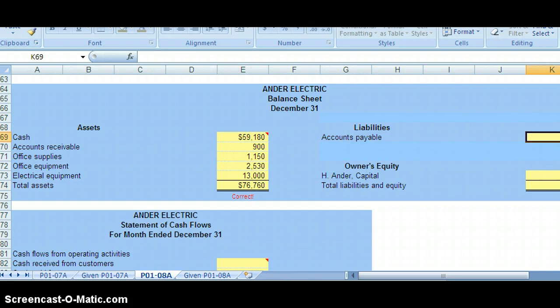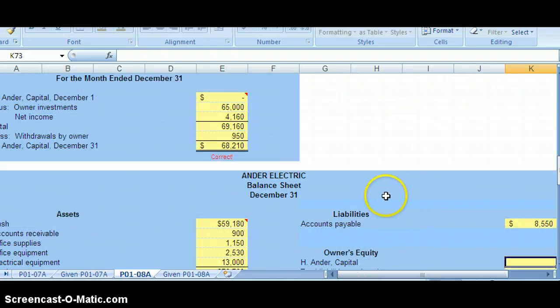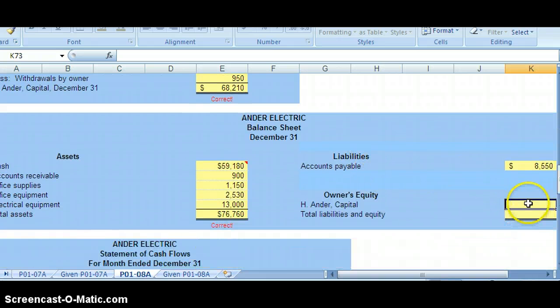Now let's work on our liabilities, and I'm going to move my screen over just a little bit so you can see the entire screen. Our liabilities, as we calculate, look to be $8,550. Now, our owner's equity, we just calculated that, so I'm going to scroll up a little bit so you can see what that is. The owner's equity we calculated is $68,210. So I'm going to put that in the field.